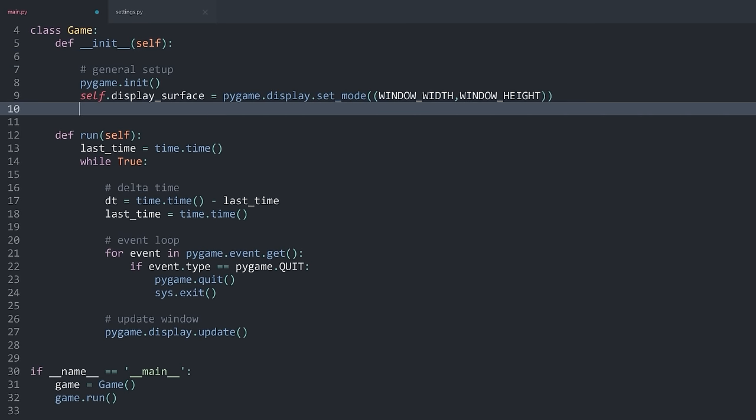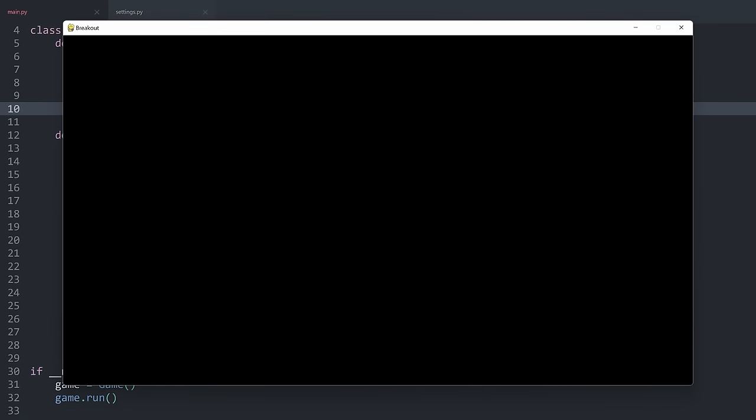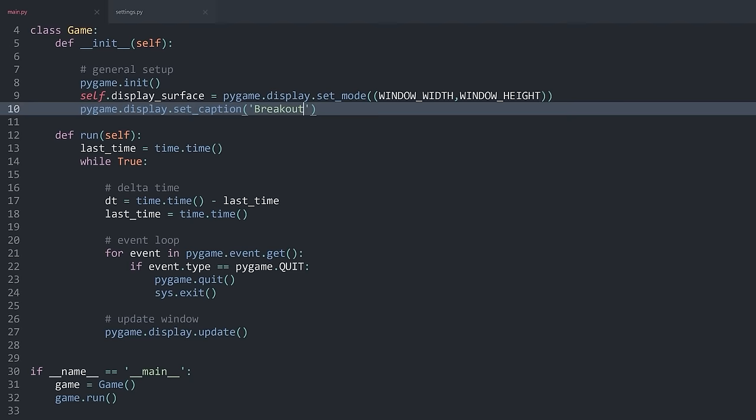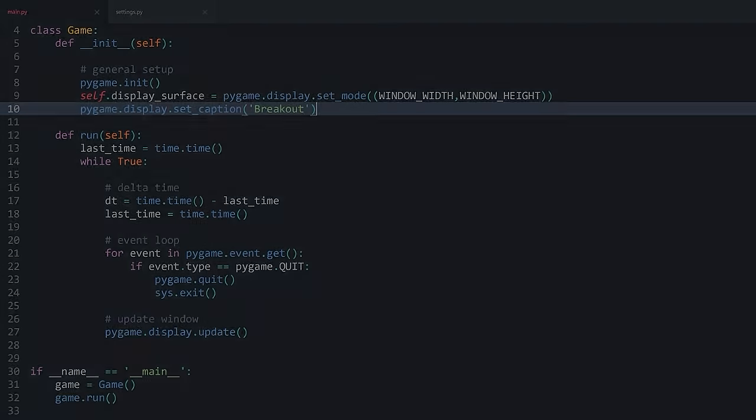In the init method, we have to call pygame.display.set_caption. And then here we have to pass in a string, in my case, Breakout. And that is going to rename the caption of the game. So now we have Breakout, which looks a little bit better. All right, so with that, we have the first section covered.